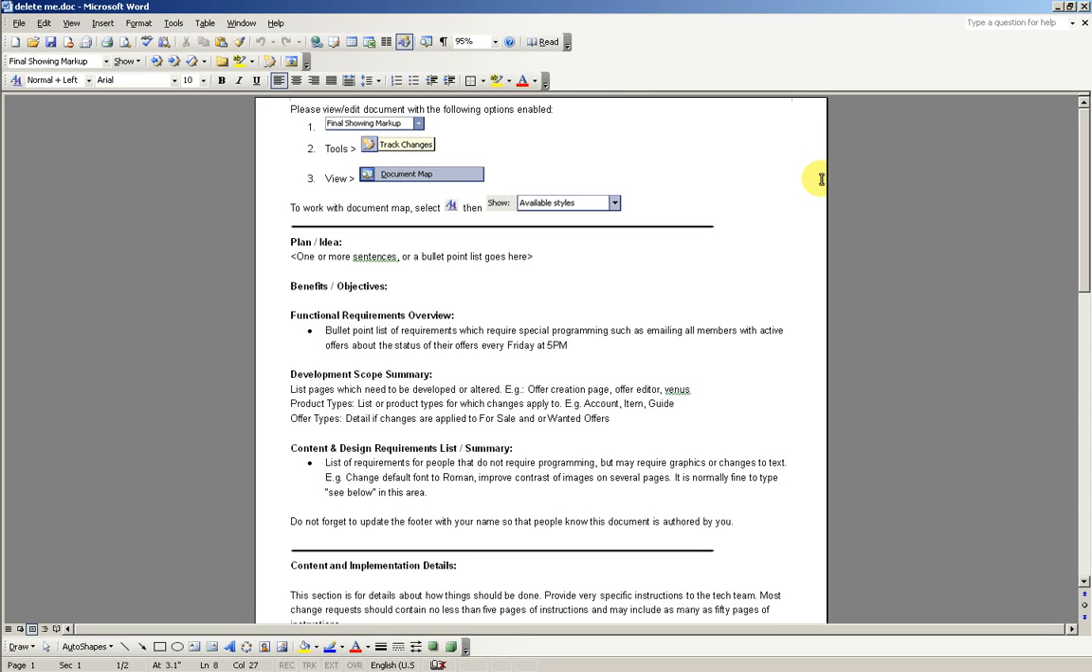Microsoft Word documents have a number of features which are useful for collaborative work. The first feature is the ability to leave comments. I'm going to demonstrate that now.